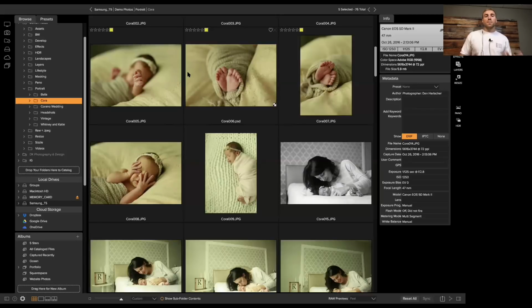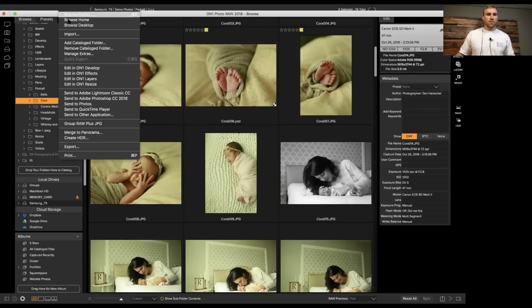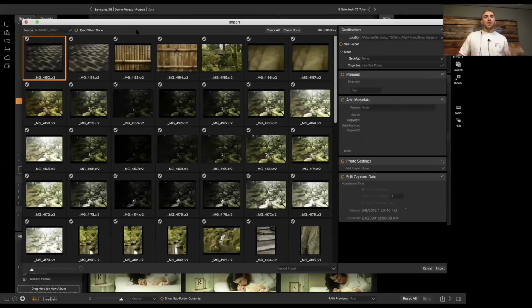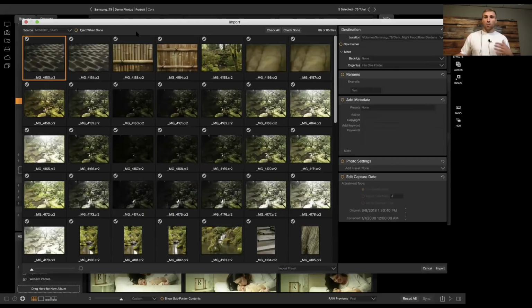And if you do want to import your photos into Photo RAW, rather than just browsing through them on whatever disk they're stored on, you can do that as well. Simply go up to File and Import. Now you can import your photos directly into Photo RAW or wherever you want them to be stored. You can easily check none, check all, and select different photos that you want to be imported.